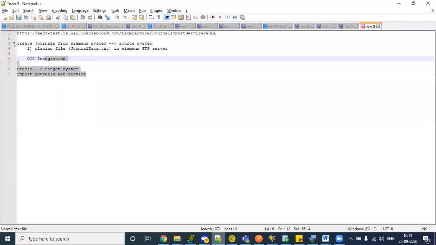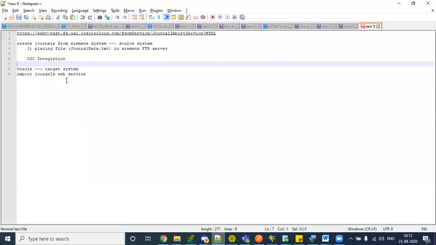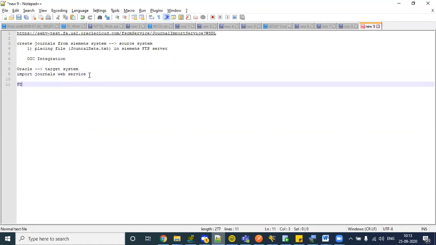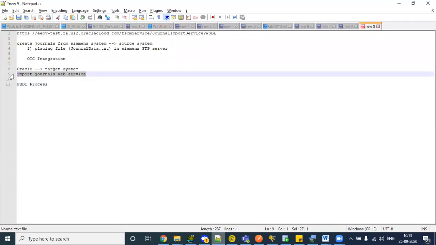Is it clear? Yes. Apart from web service options, we can use the FBDI process also, right? Yeah, the same here. Instead of web service, you may implement it. So in which case, in real time, do we use the import journal web service or any other web service? If you get minimal data, say 100 records, or a few thousand records, obviously you can go for web service.